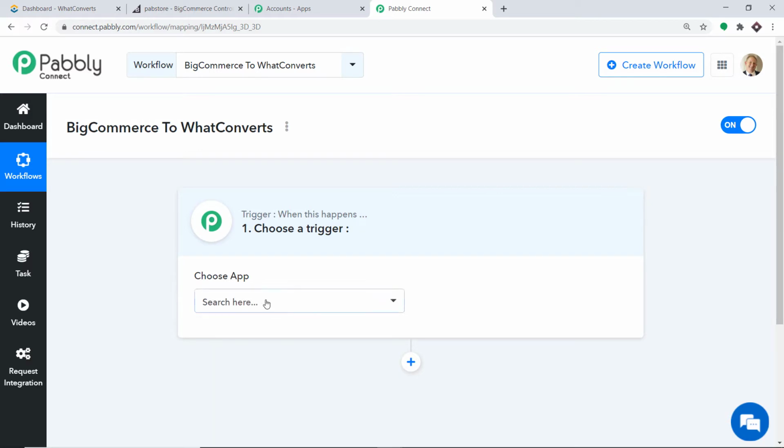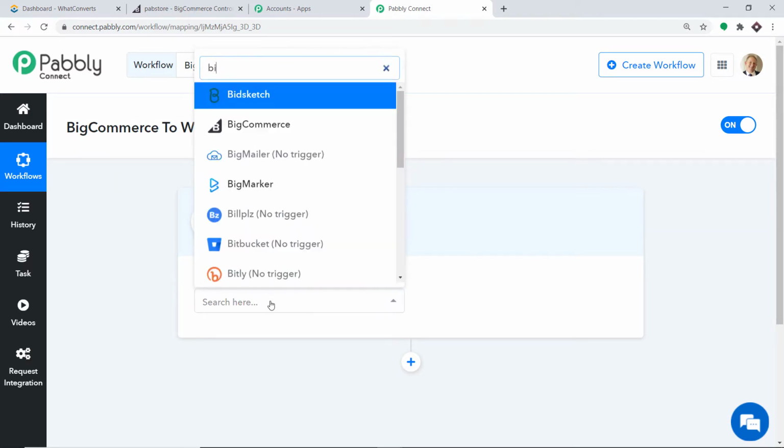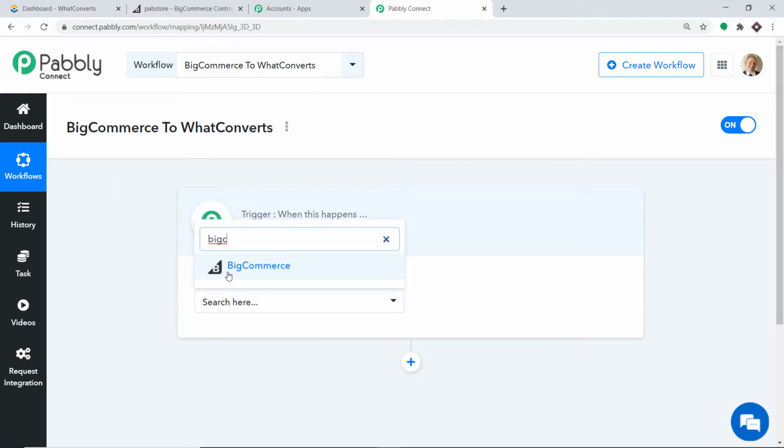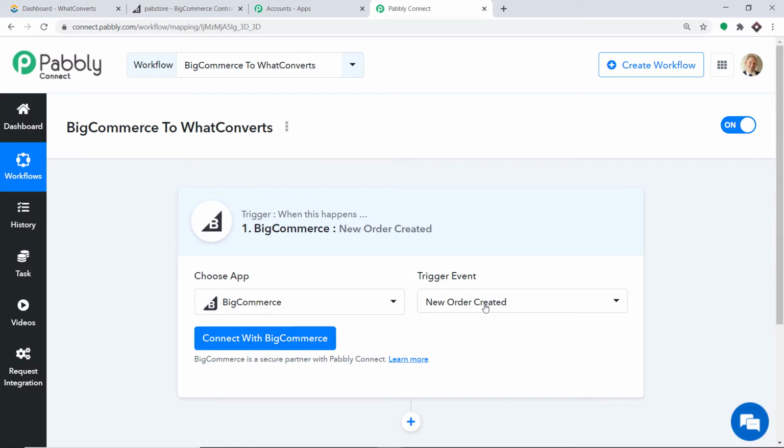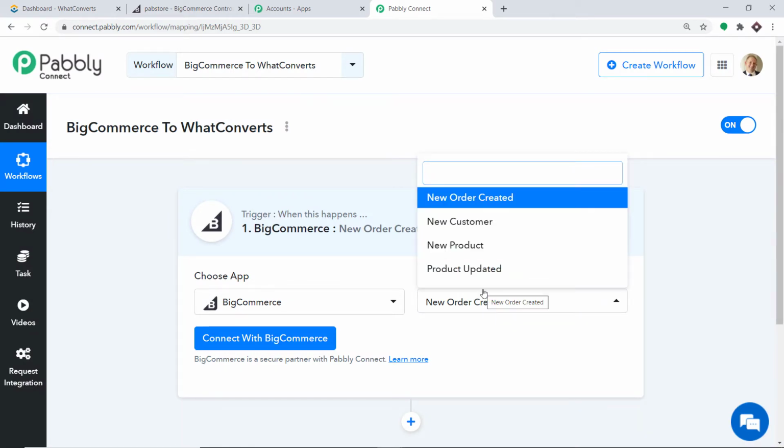So now in the choose app, how about we make it BigCommerce because we want to send the data from BigCommerce. Okay, so now in the trigger event, we want to send the data when a new order is created. Okay, so new order created is basically a trigger event.